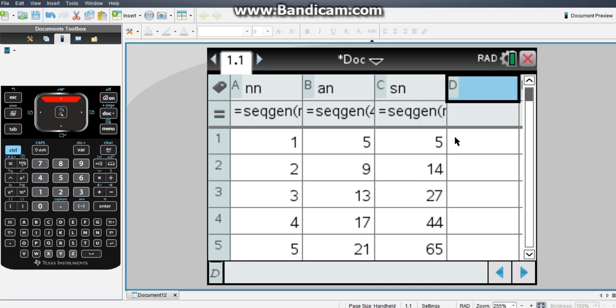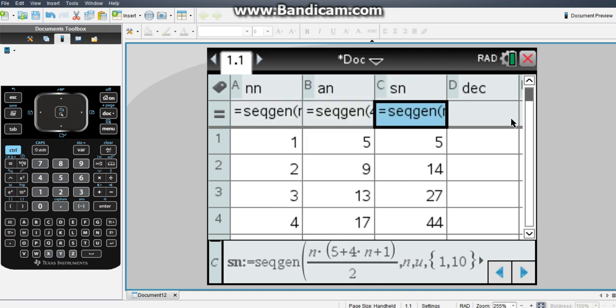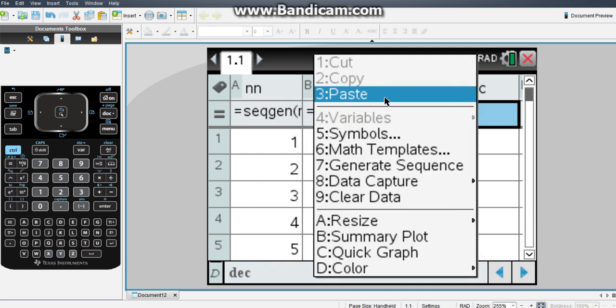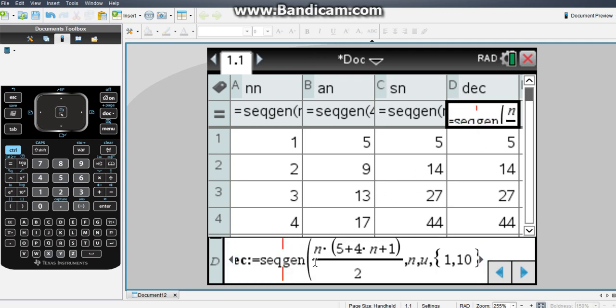And if we want to do what we did in the last video with the decimal approximation, you can use the sequence generator. You can take what you did in C. I'm going to copy it, paste it. Okay. And I'm just going to edit it with a little bit of tweaking, because I'm going to multiply everything by 1.0.